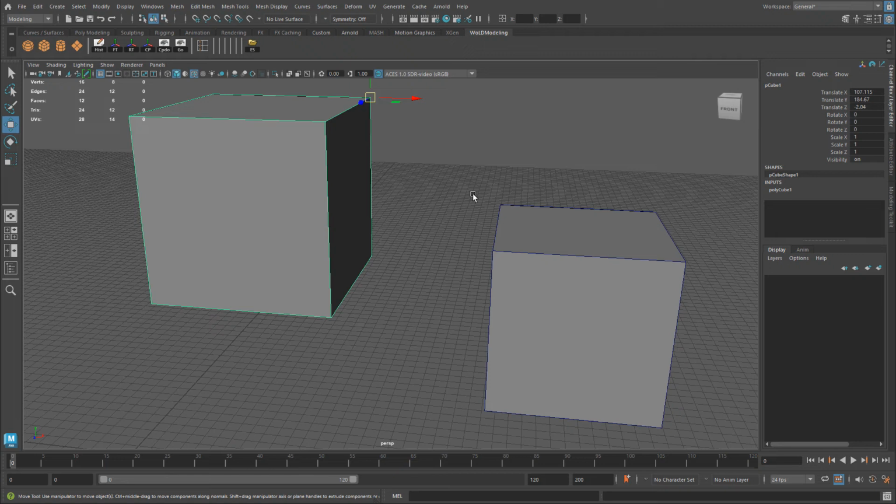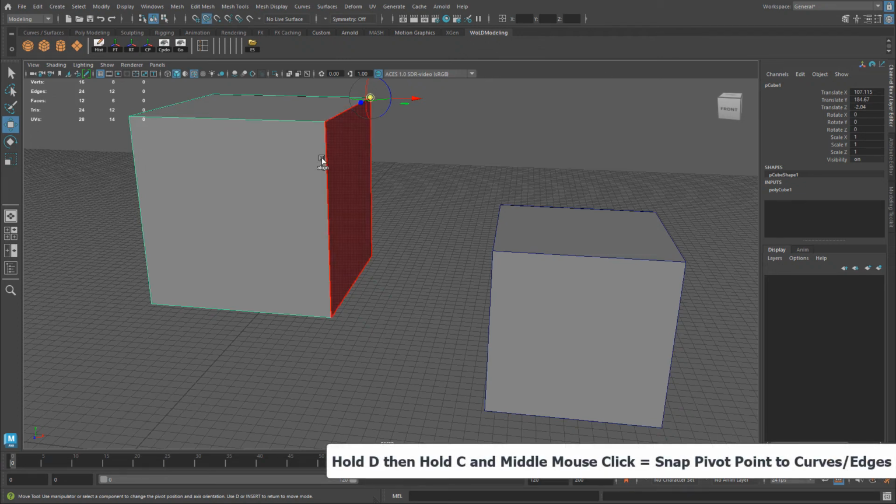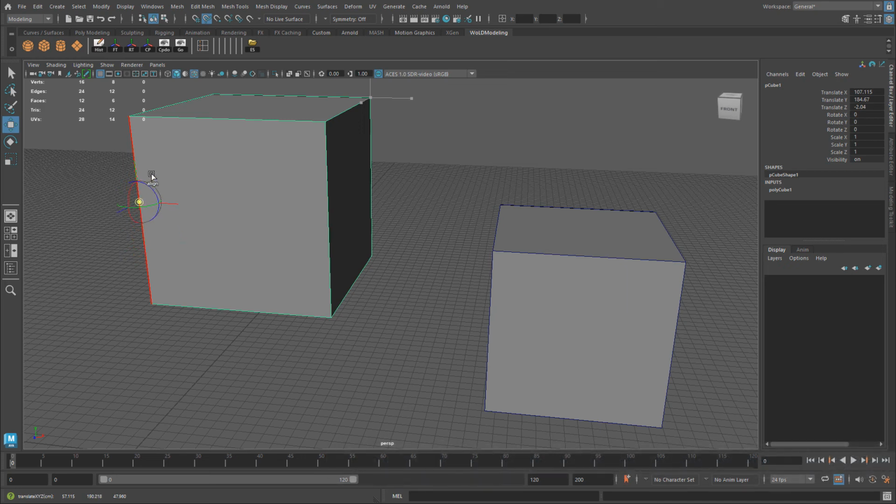And the last one, if you want to snap this pivot point along an edge, I'm going to hold down D to enter pivot point modification, hold down C, and then middle mouse click and drag over an edge where I want to snap it to, and just drag it. Let's say that's my new pivot point. Or if I choose to, I can just drag it down all the way to the vertex until it snaps. So I'm basically snapping at an edge, but then you can also always just go ahead and snap it down to a vertex. Up to you.